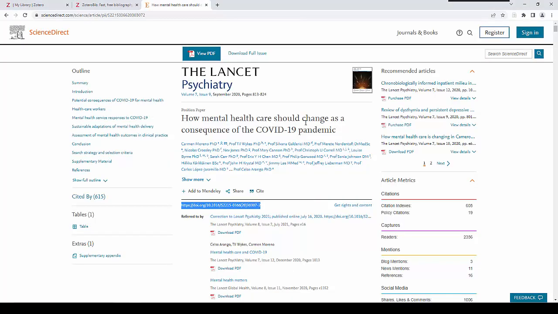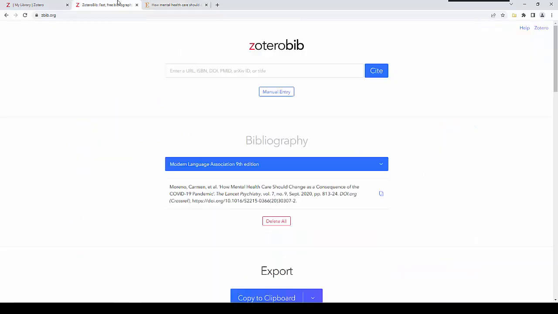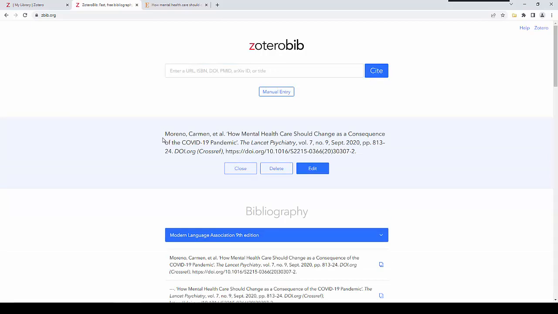So what do I mean by a DOI? When we are accessing a piece of research, each journal article will have its own DOI, or digital object identifier, which I've highlighted here. It's a unique identifier for this particular paper. So I'm going to copy that and paste it into the ZoteroBib generator and click on Cite. This will then generate the bibliography entry as shown here in the format of your choice.